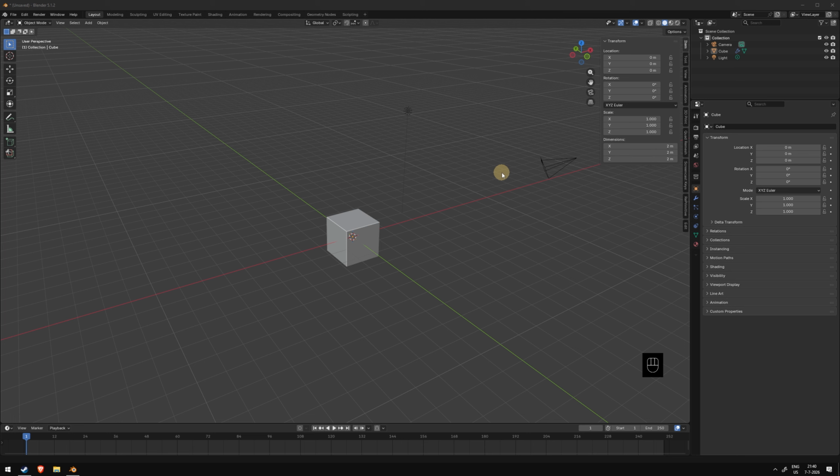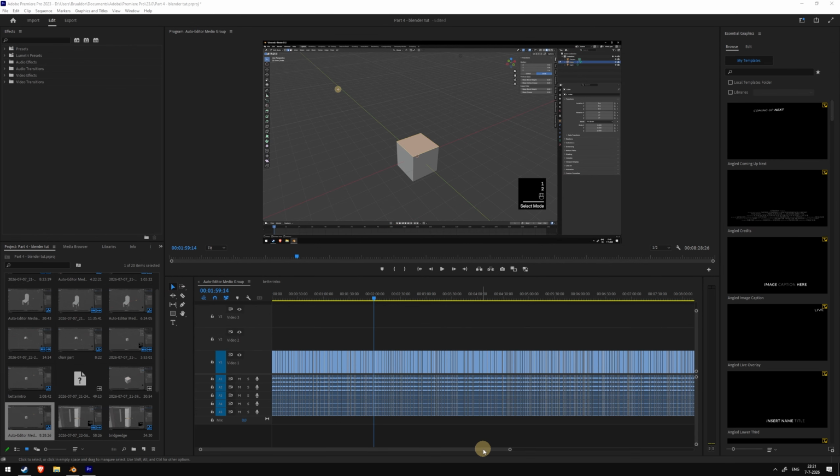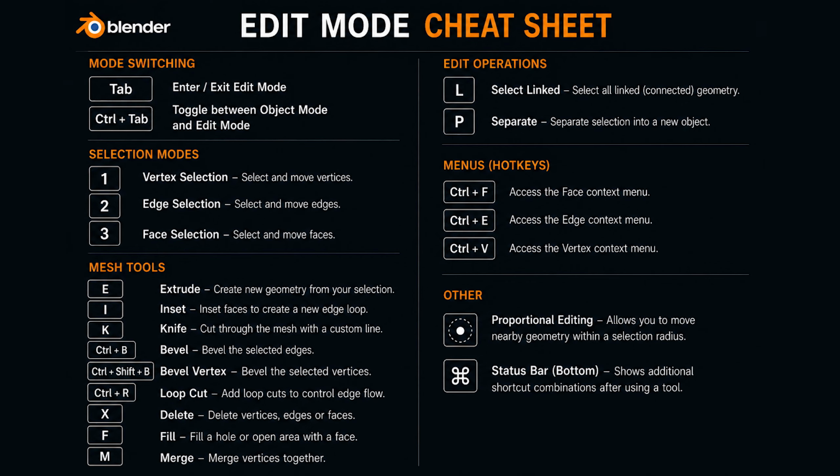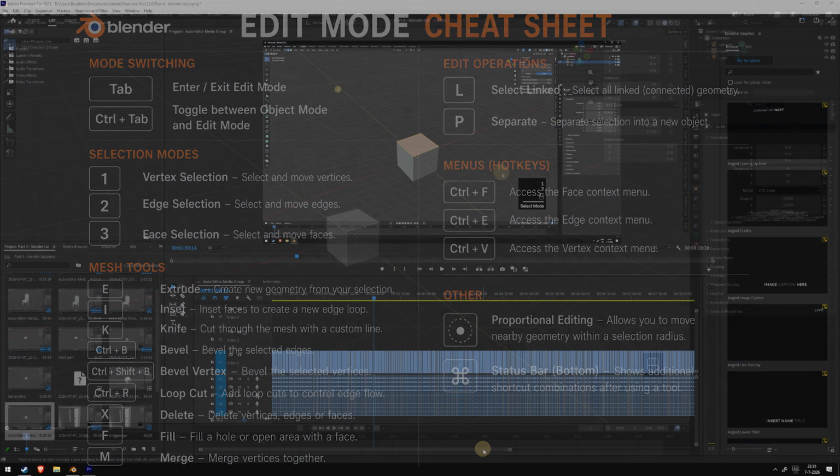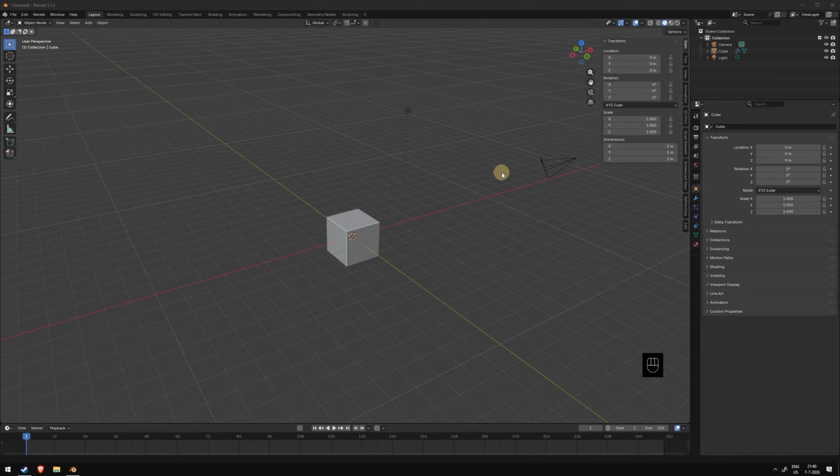In this video, we'll explore edit mode, learn some basic 3D modeling terminology, and we'll build a simple chair along the way. Editor's note, there's a lot of shortcuts in this video, so I've included a shortcut cheat sheet which you can screenshot. I'll display that on screen right now. Edit mode is one of the two main ways to create 3D models in Blender. The other is sculpt mode, which we'll cover in the next video.